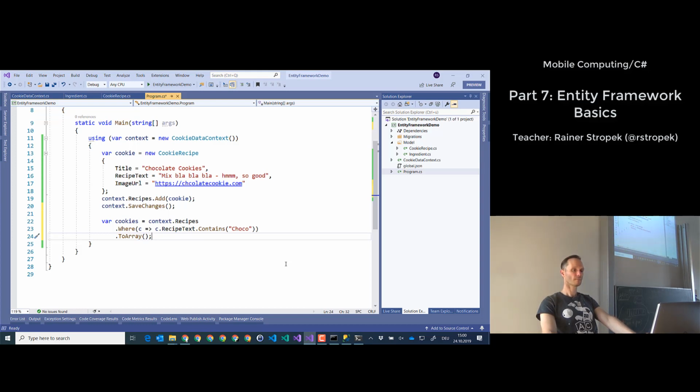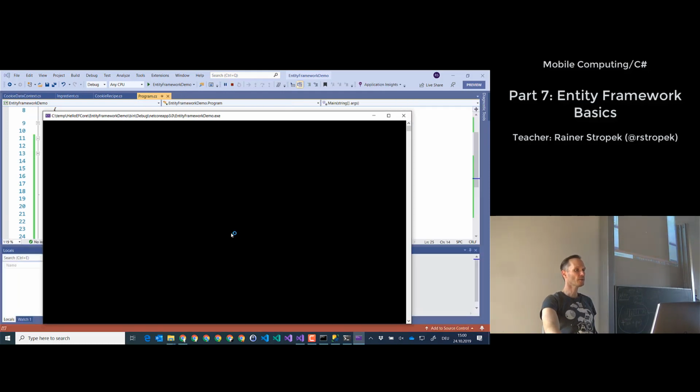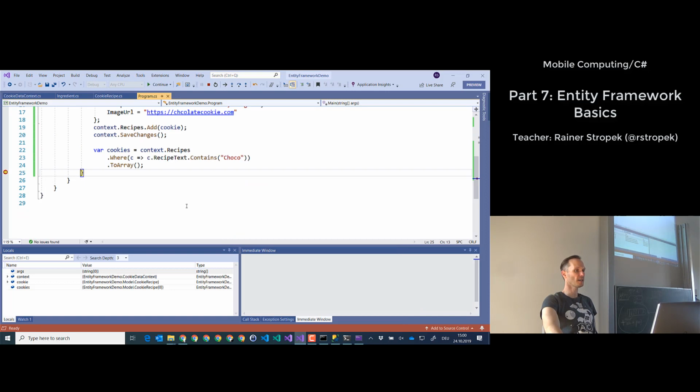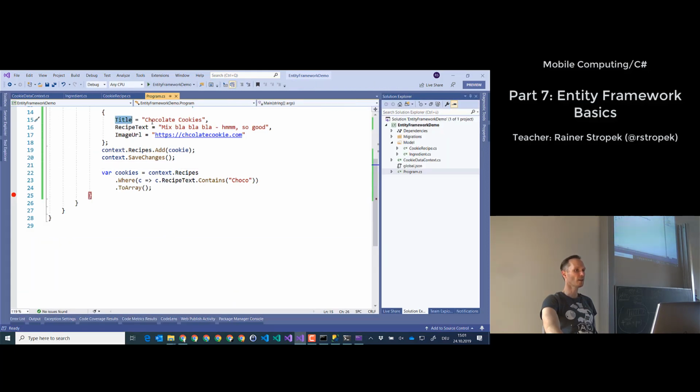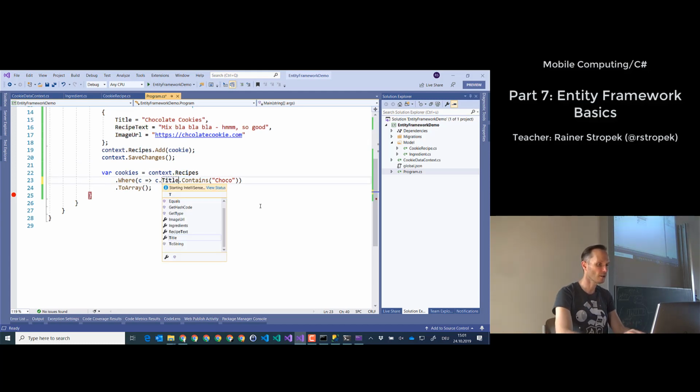We can set a breakpoint here, run it. And if everything turns out right, we should now get back 2 cookies because I inserted the second one. Let's see. Oh, I made a mistake. You see, this is the title. My title contains chocolate cookies, not the recipe text. Here is a mistake. Title contains choco.